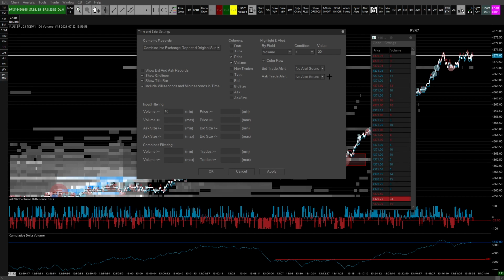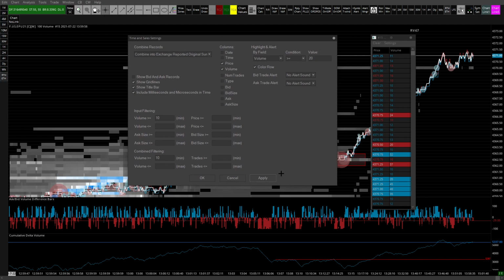So volume 10. The way that this input filtering works, I think it's not based on this. So you've got to put the input filtering here, 10, and then also here, 10 as well. And let's see if that filters it all. Watch. There you go. So if you wanted to combine into exchange reported original summary, and then filter the volume, the values, put it in both places. I don't know exactly why that is, but that's how it works.